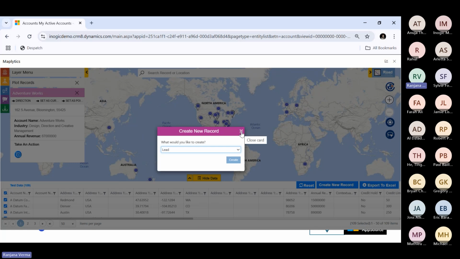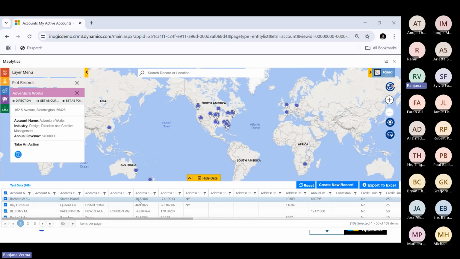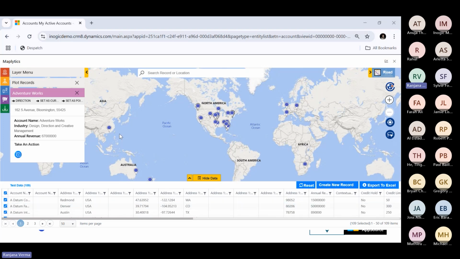Okay. And in case if you want to create records for the entire CSV, so you cannot go about each one of them. So here there is an option of create new records, wherein in bulk all these records would be created for you in the CRM, right? So this is how easy it is. So with Maplytics, you are not only able to visualize the internal data that is stored in your dataverse, but also the external data that you can plot with your file.